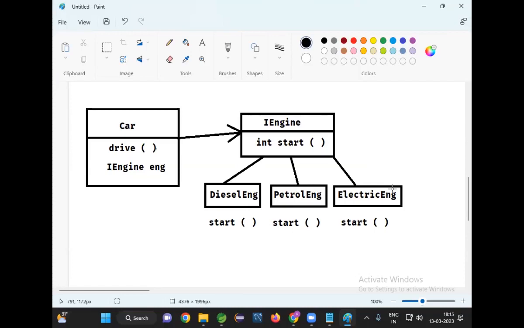Now see, is there any relation between the car and the engine diagrammatically? No. Car has a relation with whom? IEngine. What is IEngine? Interface. That interface has a relation with the car. An interface reference variable can hold a diesel engine object, a petrol engine object, or an electric engine object.